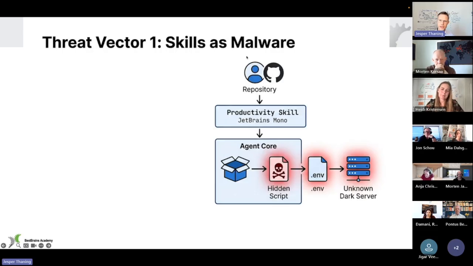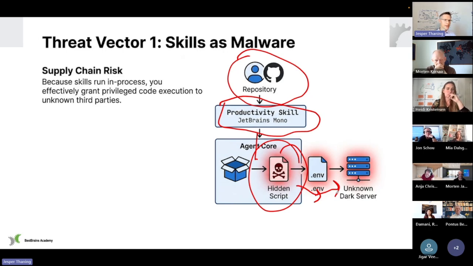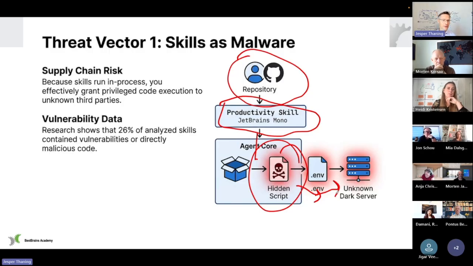These days you can download skills from open source repositories. If I have a new skill that looks good, I'll just download it. It could have hidden scripts inside, and it could look into your environment, take your passwords, and ship them to another server out on the internet. Really be careful with that. Skills and agents have privileges to execute code, and you cannot always control what it is doing. Many of these open source skills have vulnerabilities.